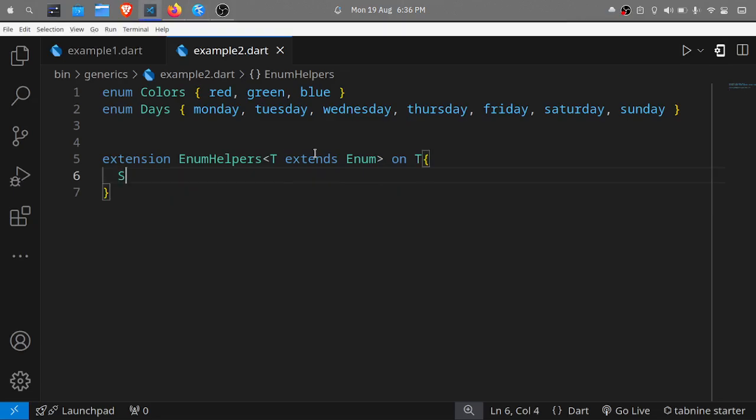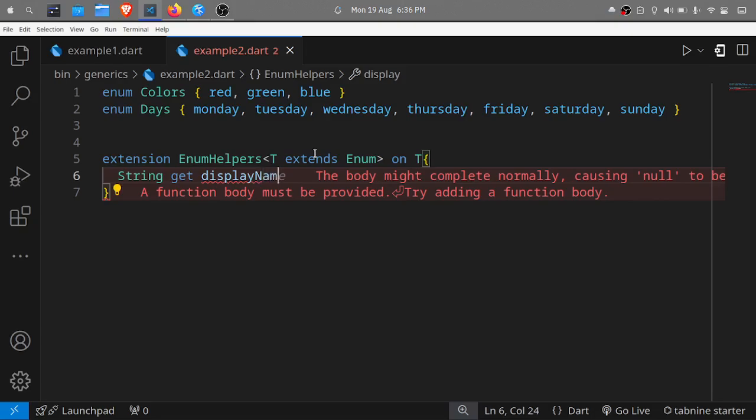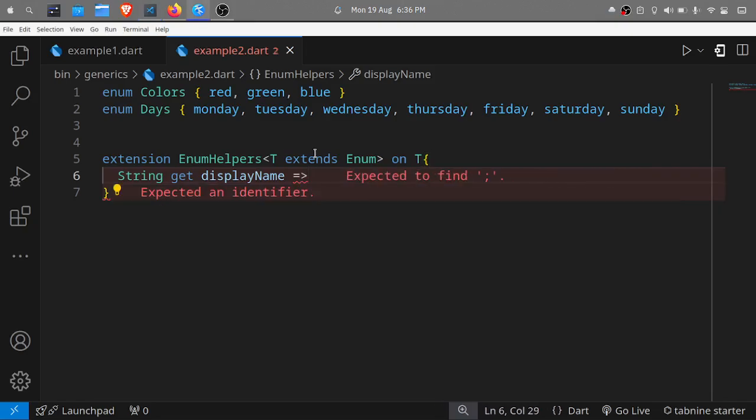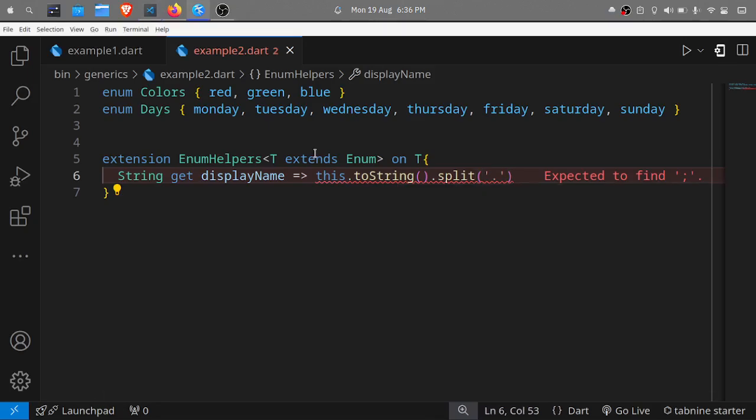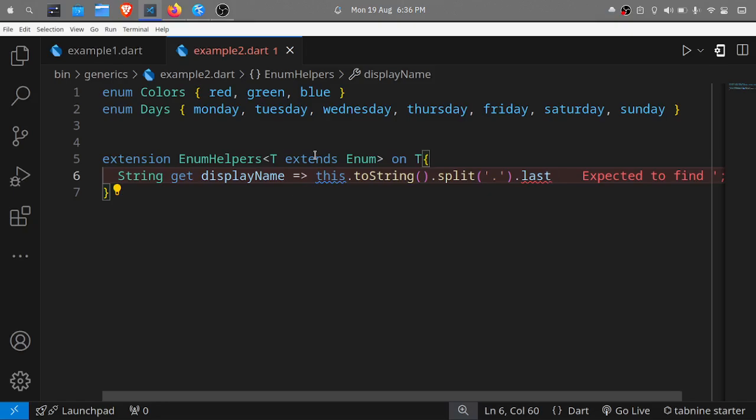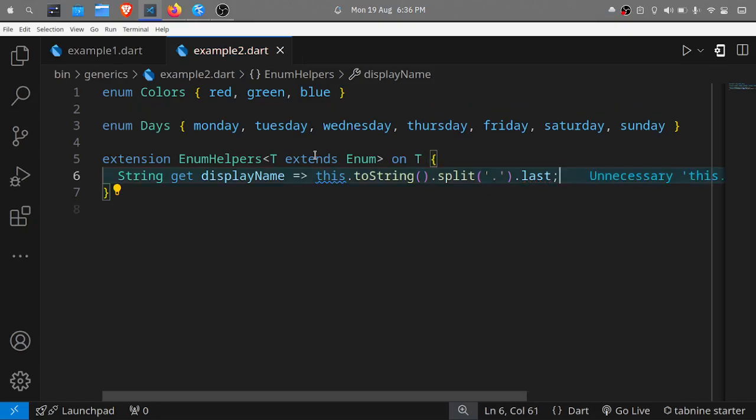So we're going to get on the string getter, display name. We're going to say display the name, and it's just a quick getter, which we're just going to say this dot, I think it's toString, and we split that on the pattern of the full stop, and then we take the last value. Well, we are going to see all of that, don't worry about it. I know for now it's all complex. So this here is just going to take the enum on which we are going to call it, and then it takes it to a string, we split it by the full stop, and then we get the last value.